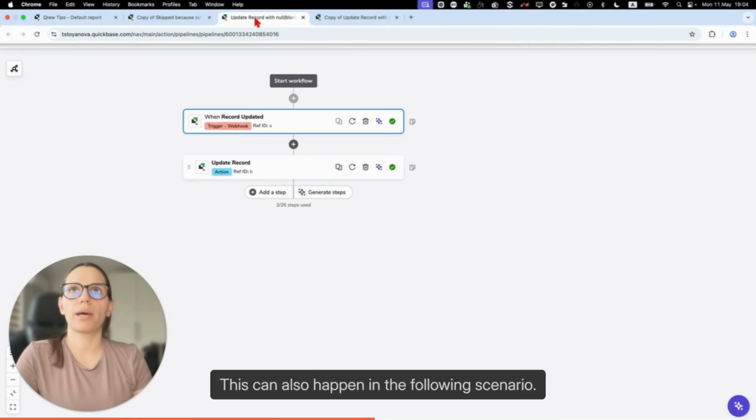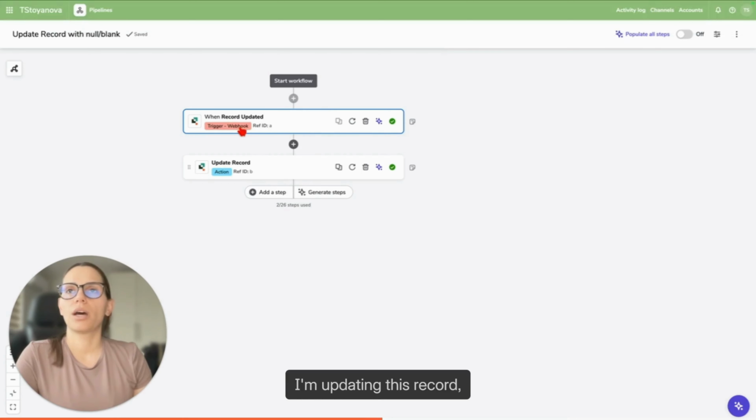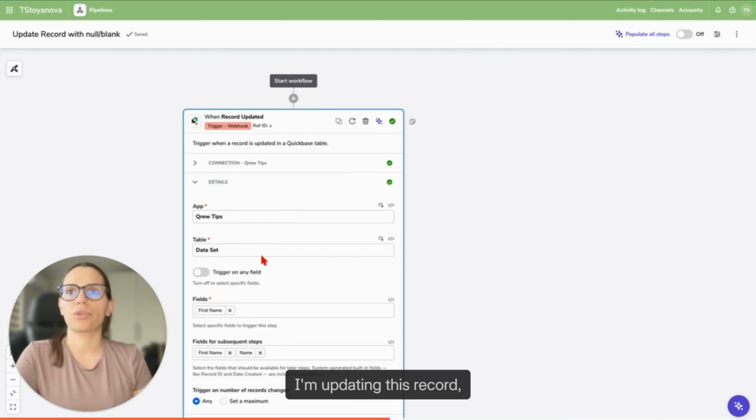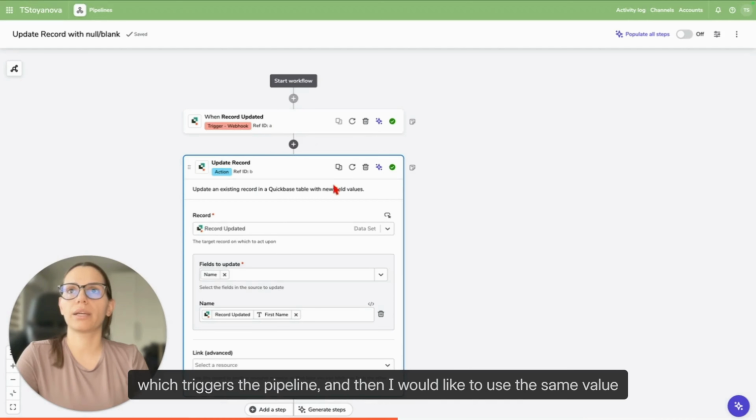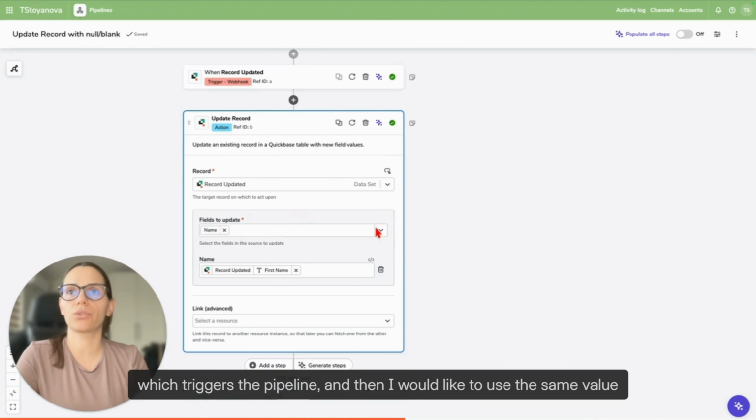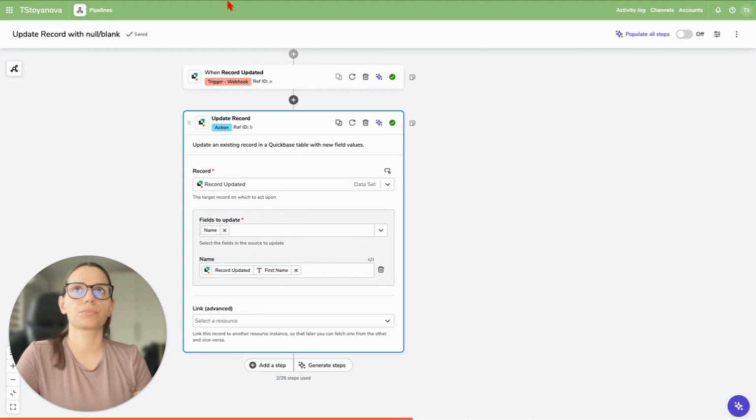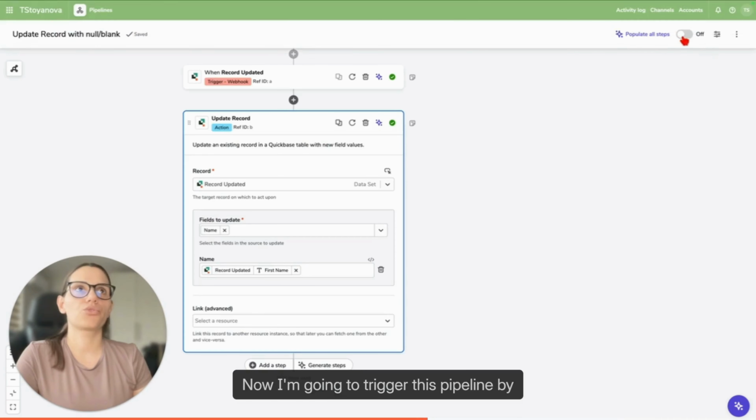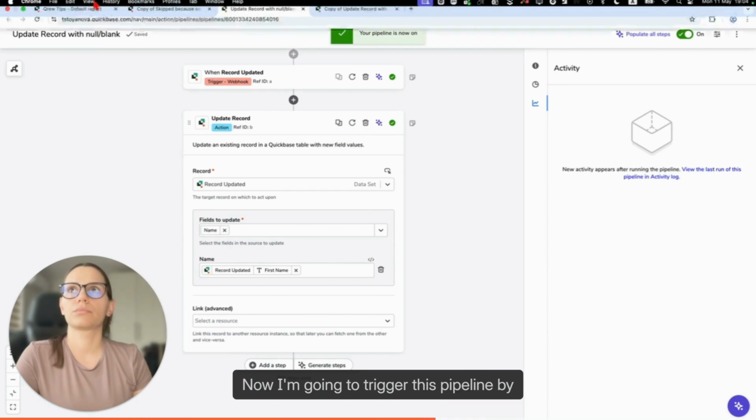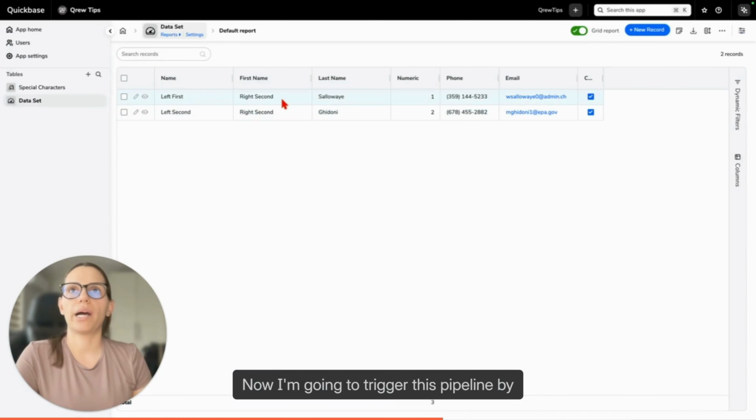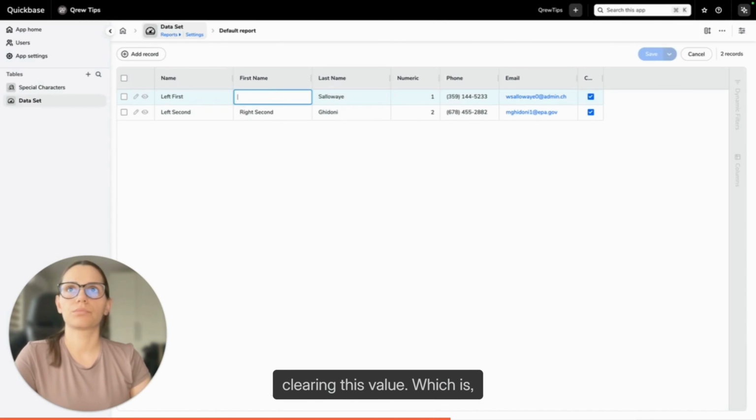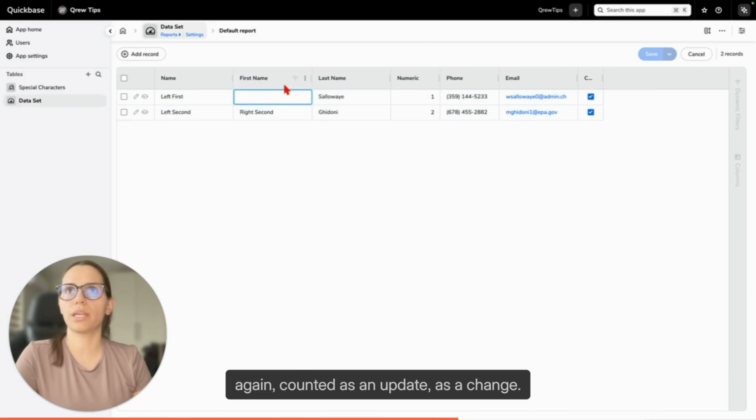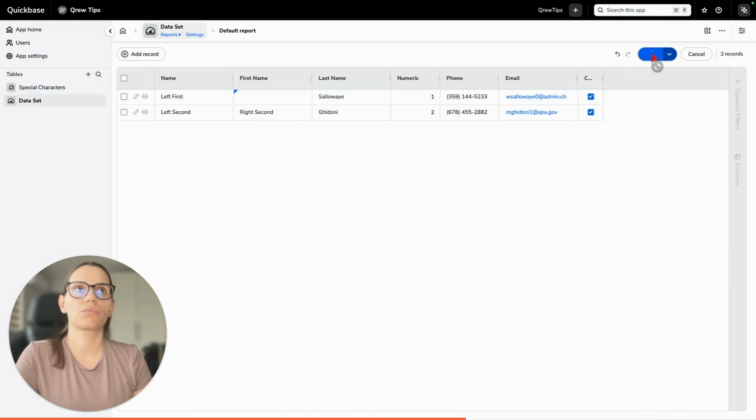This can also happen in the following scenario. I'm updating this record, which triggers the pipeline, and then I would like to use the same value to update a field. Now I'm going to trigger this pipeline by clearing this value, which is again counted as an update, as a change. I'm going to save.